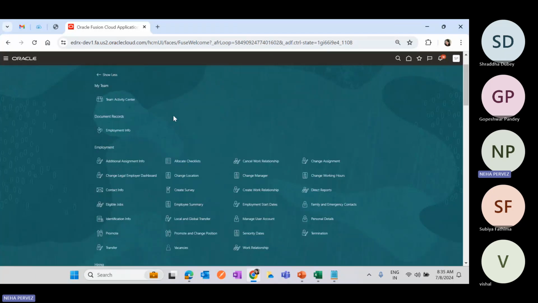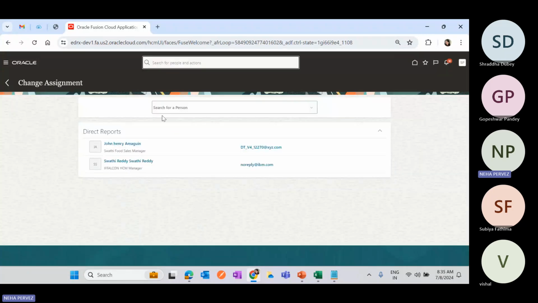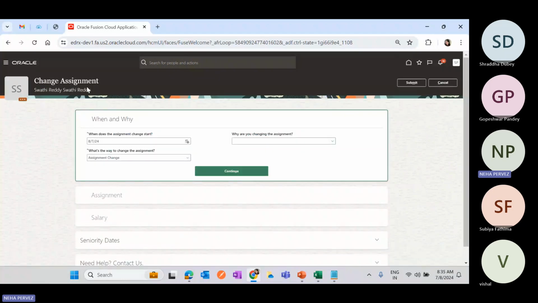Under My Team, these are the quick actions, the actions a line manager can perform. Allocating a checklist is nothing but allocating some tasks to perform. Once you allocate a checklist, it is a task allocation for an employee. Then there is canceling the work relationship, and change assignment. Change assignment is, let's assume you have a temporary colleague within the system and you want to make that employee a full-time employee. This is where we will perform a change assignment transaction.